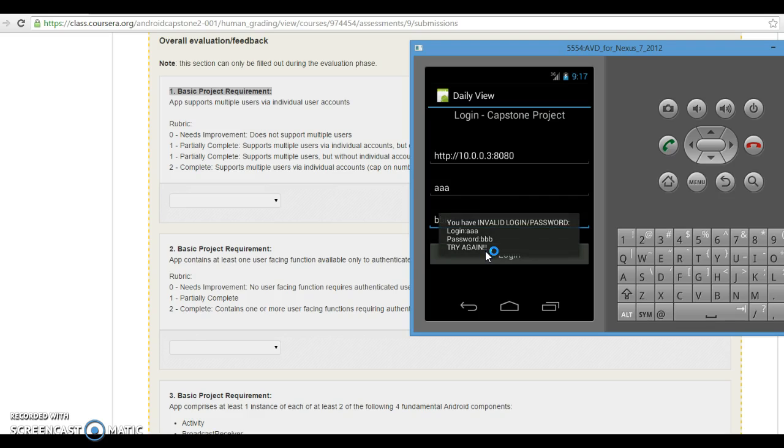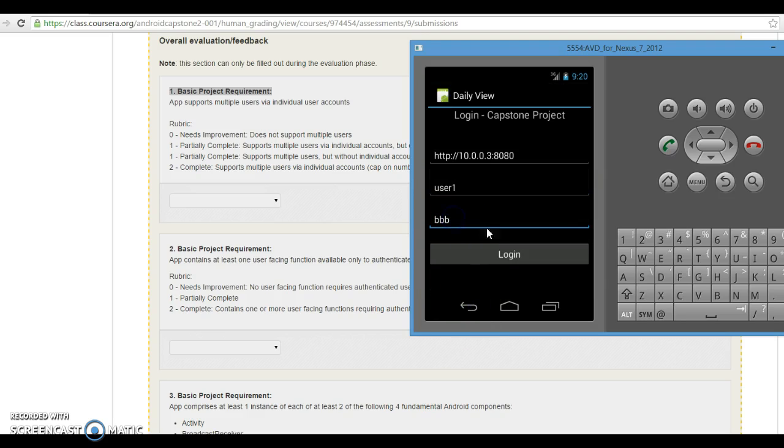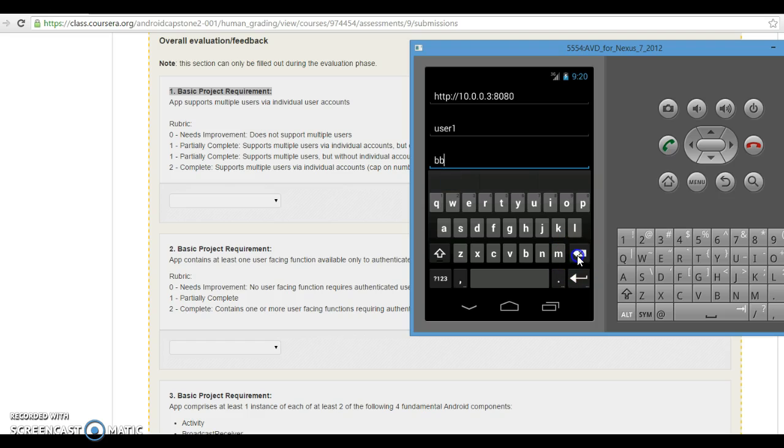It is checked against the server running on this address, HTTP 10.0.0.3, and if it is not valid, it will complain that it is not valid. Once again, you see you have an invalid login password. Try again. Okay, I am trying again. One valid account is, for example, user 1 and pass 1. Okay, let us check.